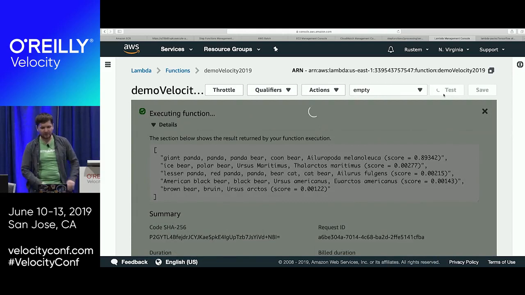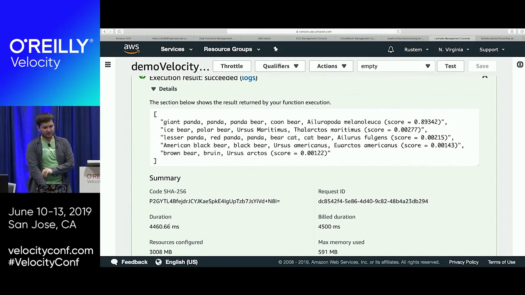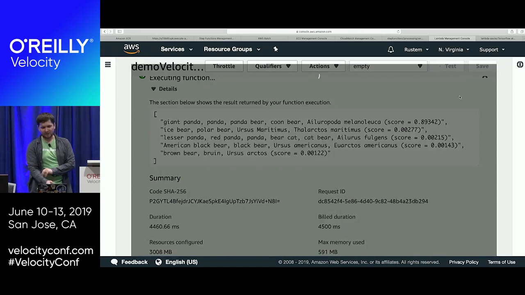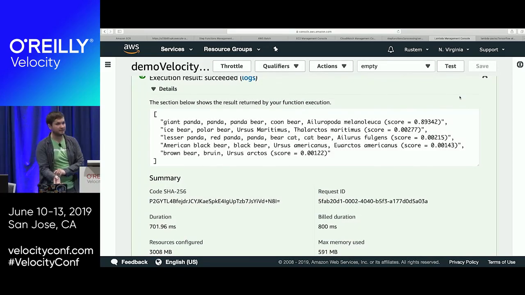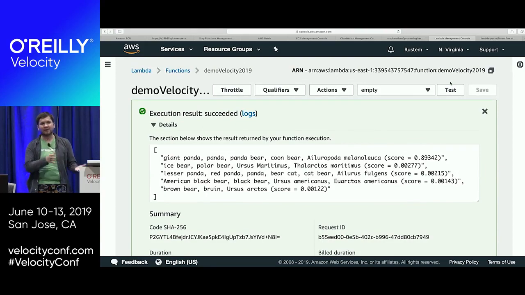So now it will be a cold start. It tries to recognize the image of a panda. OK, so the cold start, you can see it was even 4.5 seconds. Now let's try one more time. You can see 700 milliseconds, a lot faster. And that's why you need to try to utilize warm invocations as much as possible, or try to put your model inside the libraries or other life hacks.